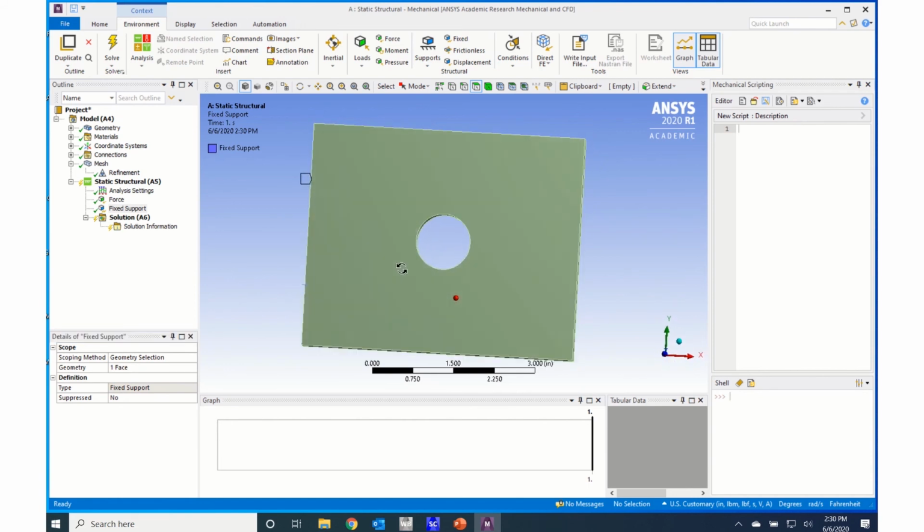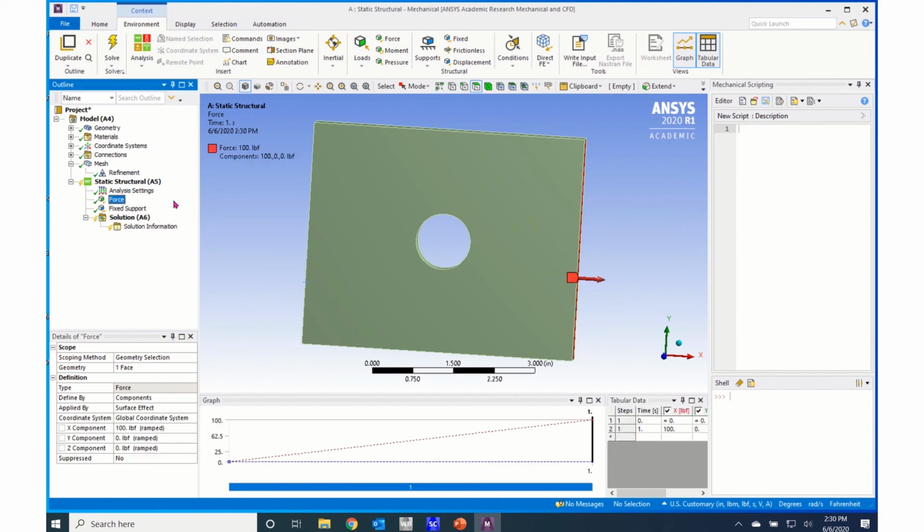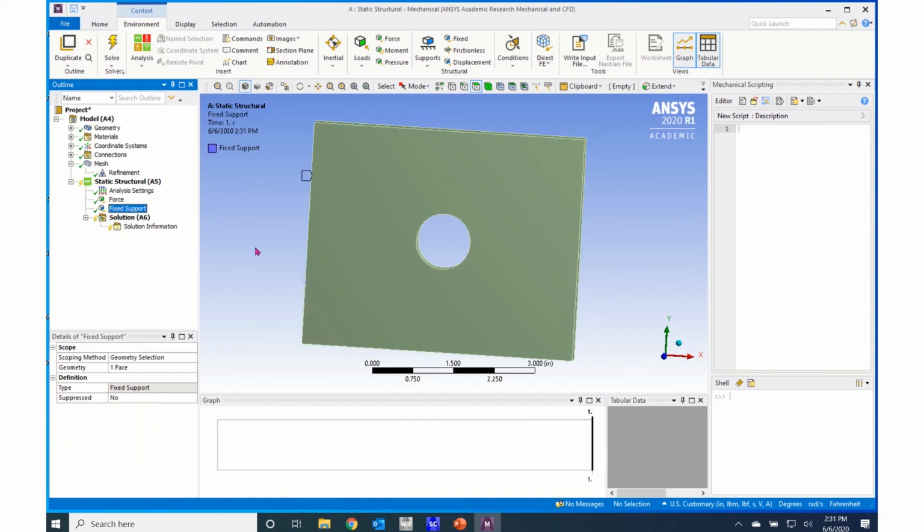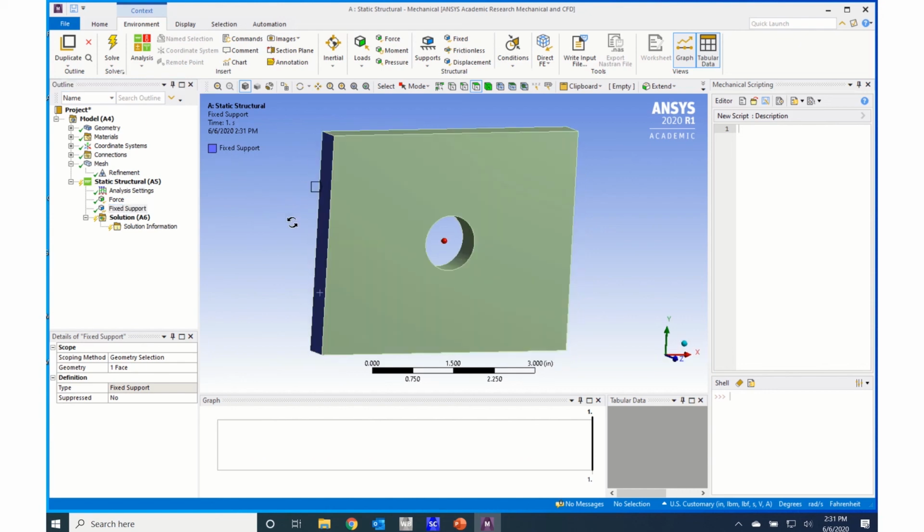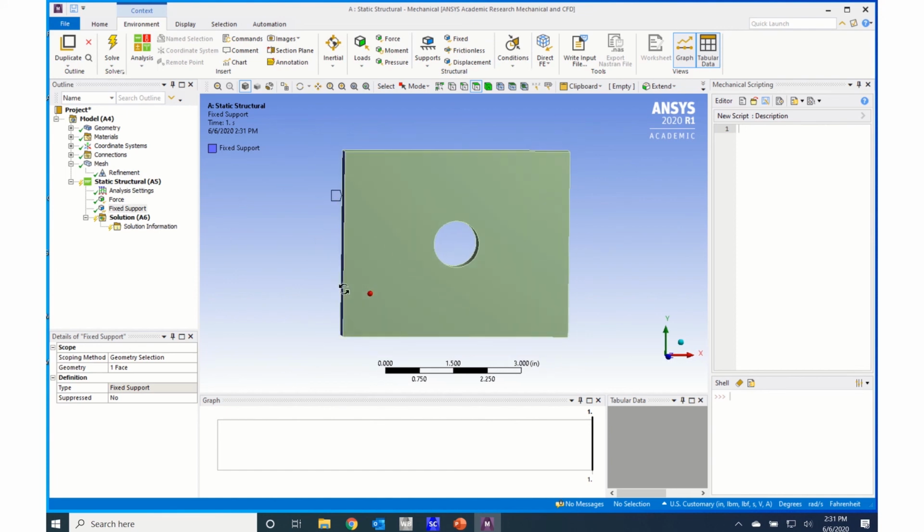So if I want to review my model, I can come over here and click on Force. It says I have a force of 100 pounds. The components are 100, 0, and 0, and it's on this face pulling in that direction. I can look at my boundary condition and my fixed support. It tells me I have a fixed support on the purple face, and this face here is shown in purple. So I now have my loads and boundary conditions applied.